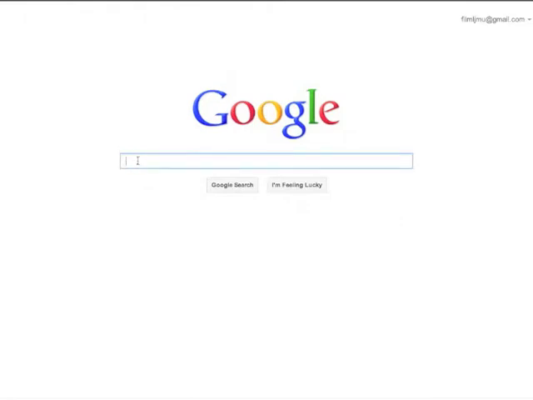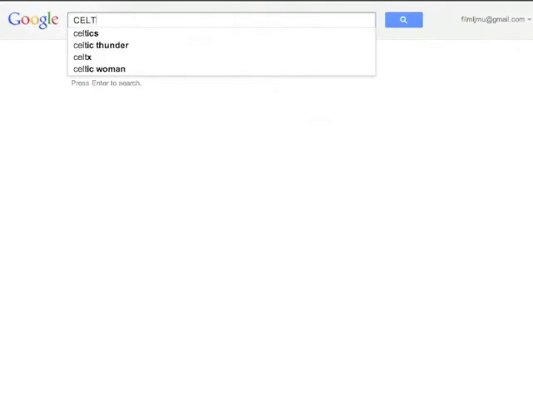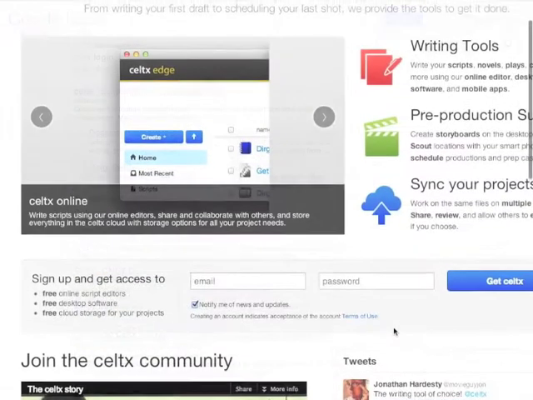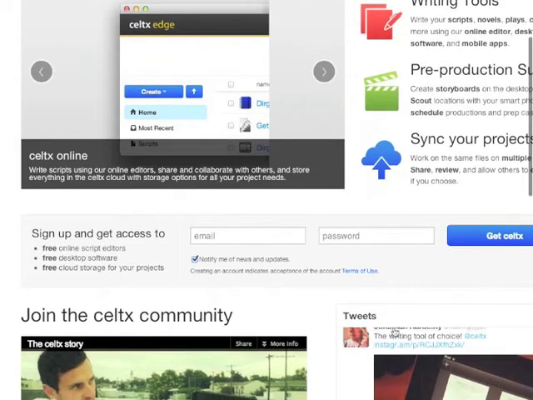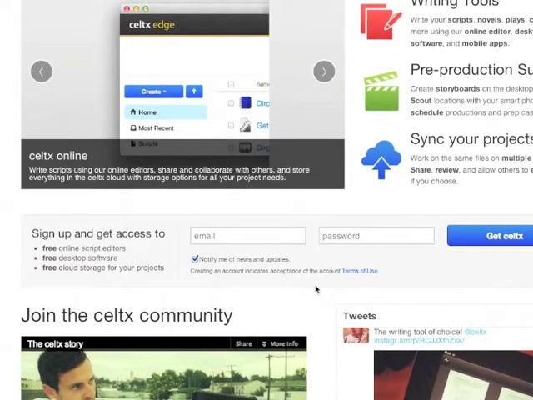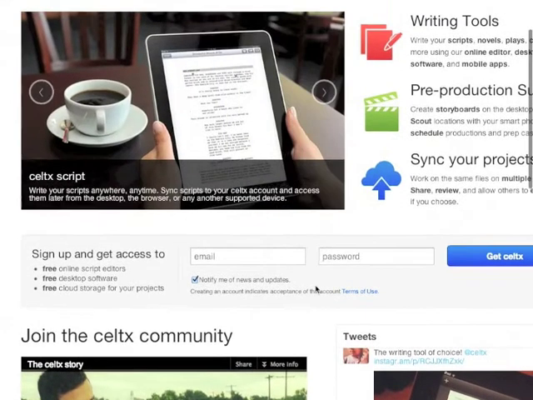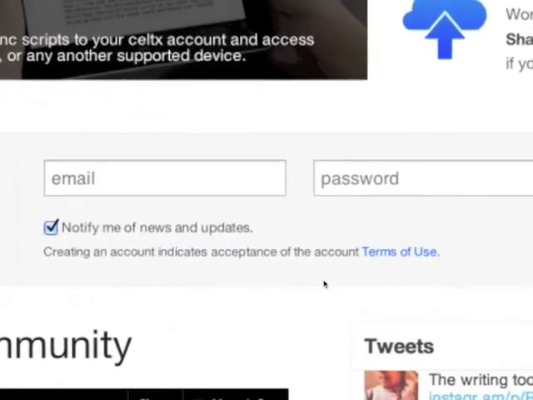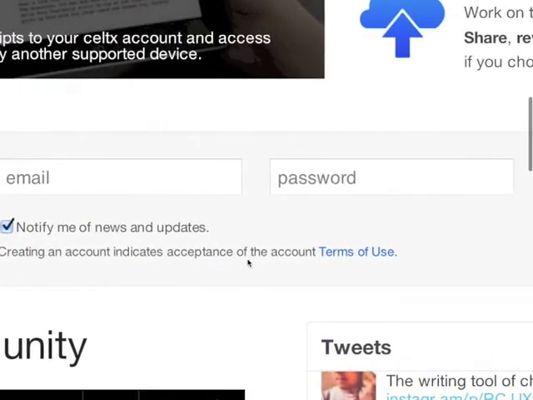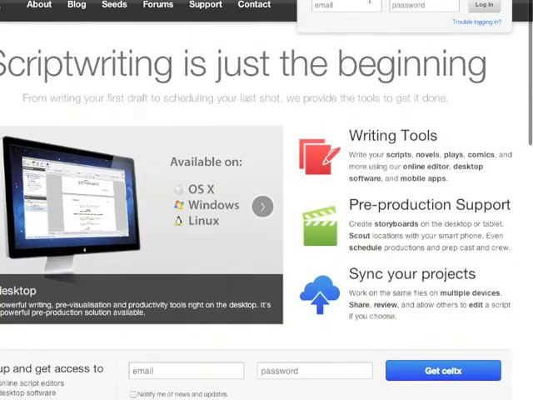So, going through Google, just type in Celtx, however you want to pronounce it. This will then take you to the front page. If you haven't signed up, you need to sign up in order to get access to the software. So you can just do that here. So you need to register. I've already done that, so I will now just log in.